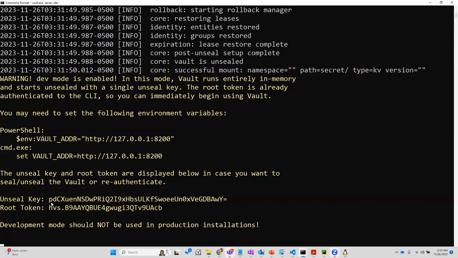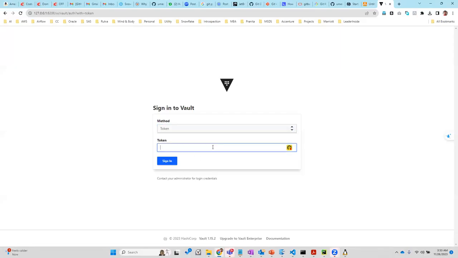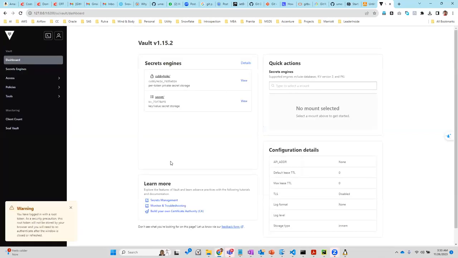So I use the token, and you can see a token is given, a root token or unseal key. There are two types of things: the unseal key and the root token are for authentication. I'll use the root token here. I copied it and put it here, and I'm going to log in. So now I'm logged into the Vault application.